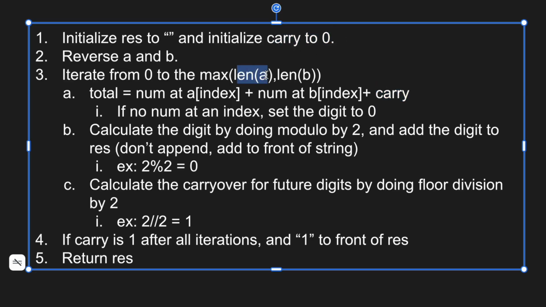And sometimes one string may be longer than the other. So when we get to a certain index, there may be no numbers there. If that's the case, then we'll just set the digit to 0 and still add for the total.